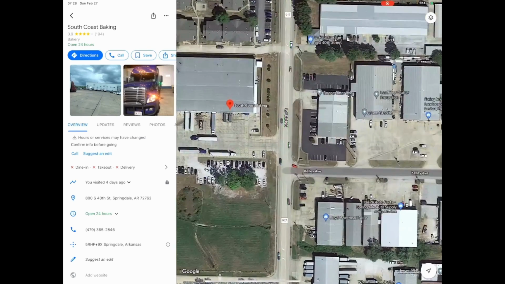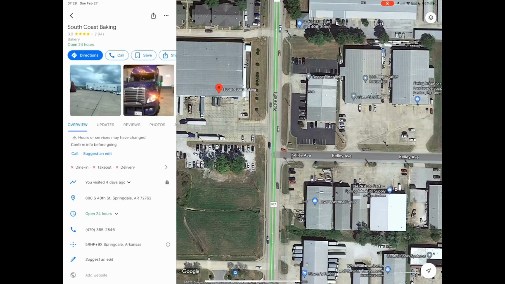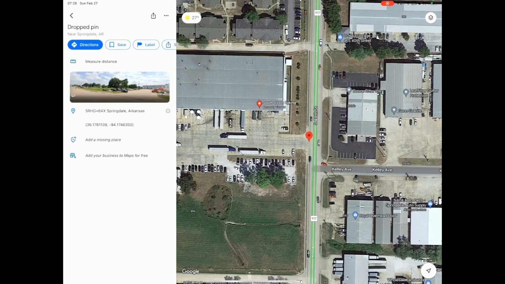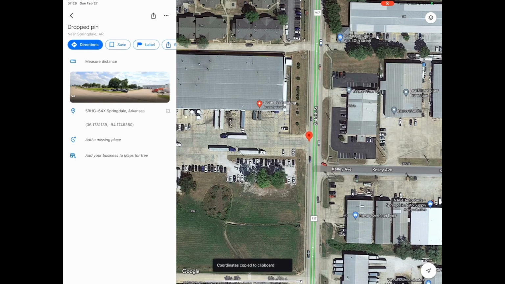So the first thing I'm going to do immediately upon confirming that this is my location is press and do a long hold at the entrance. And on the left side, you see I have a dropped pin. And down here, look below the picture. It says Springdale, Arkansas, and below that you see the coordinates 36.1781139, -94.17463350. I'm going to tap that, and as you can see at the bottom, it says coordinates copied to clipboard.